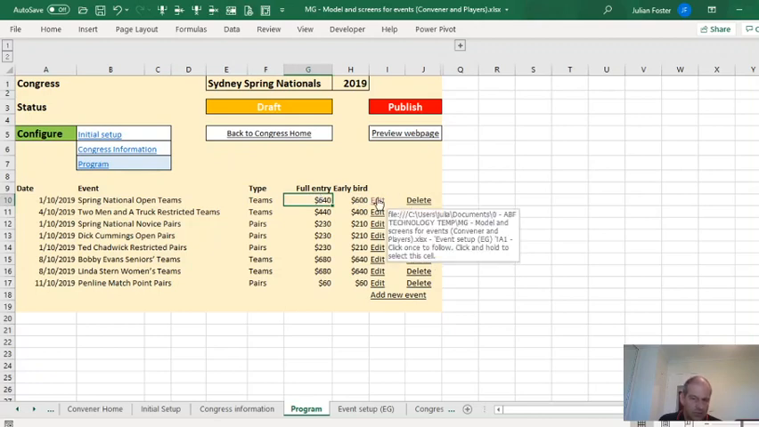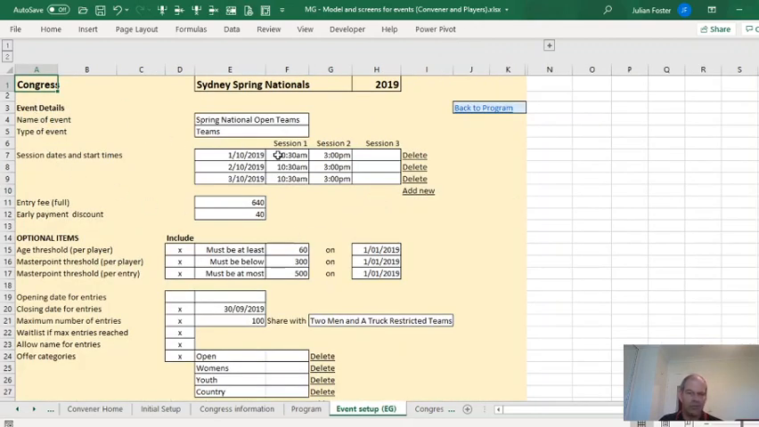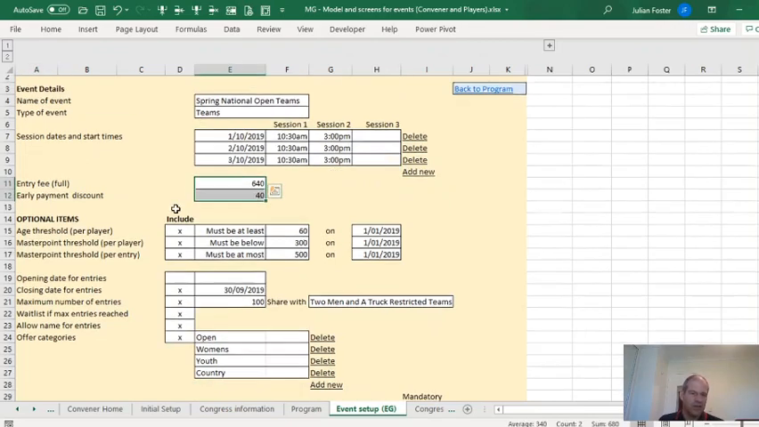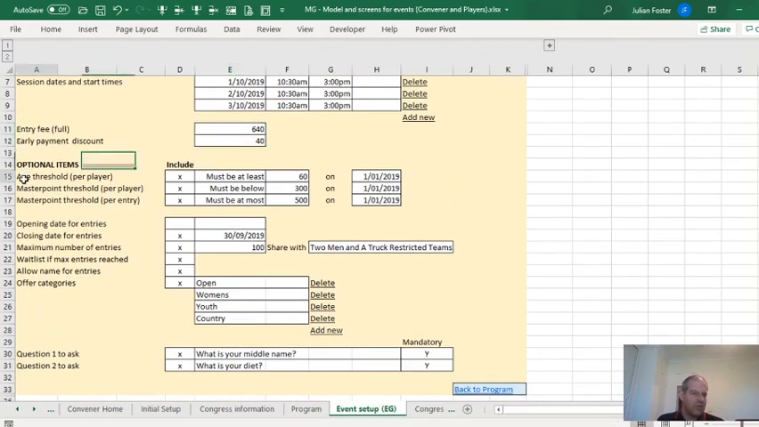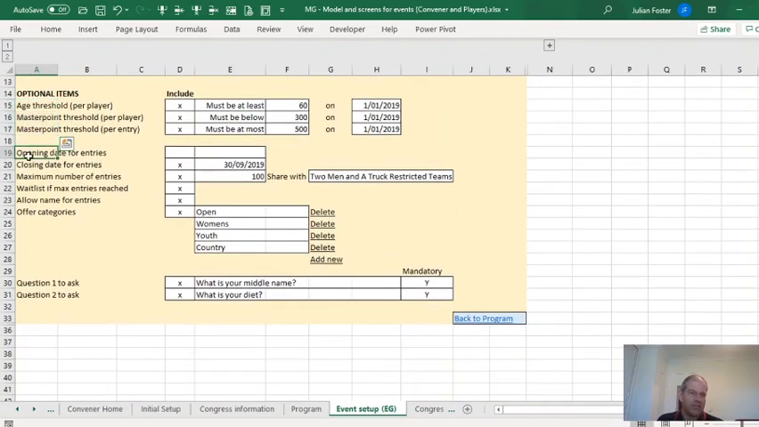and there's a detail screen behind each event where you can put in the more detailed session times, the fees, information about age and master point thresholds if you wish to use them, opening and closing date for entries, a maximum number of entries, a wait list if you reach that maximum number, and various other options that you can put in if you wish.